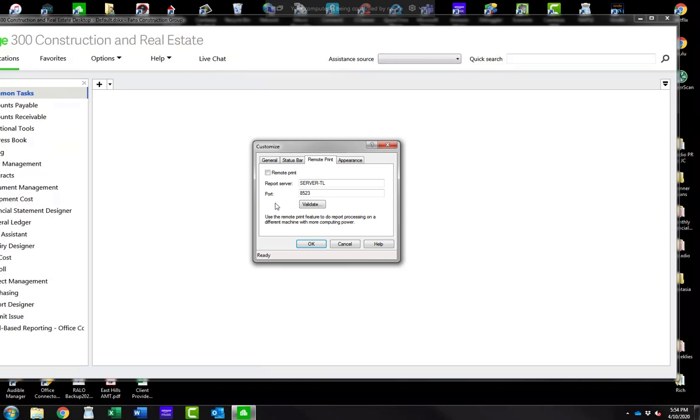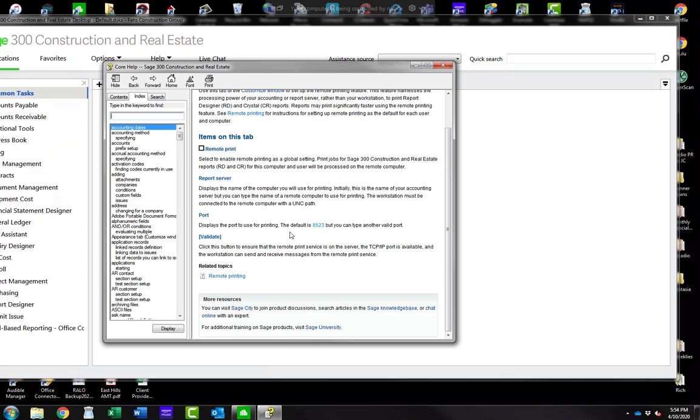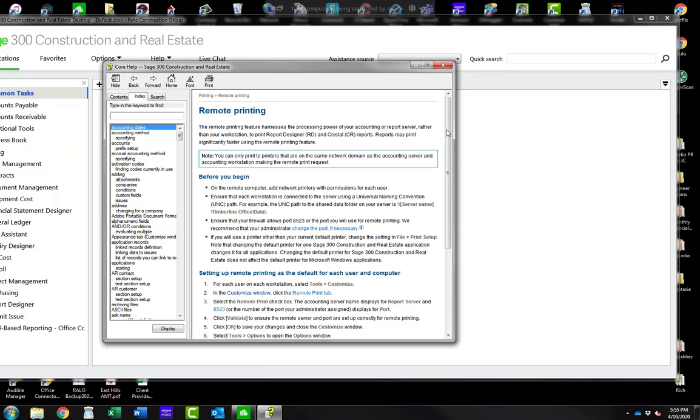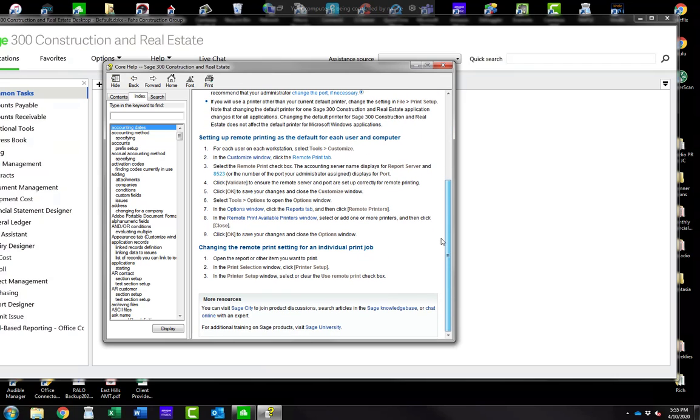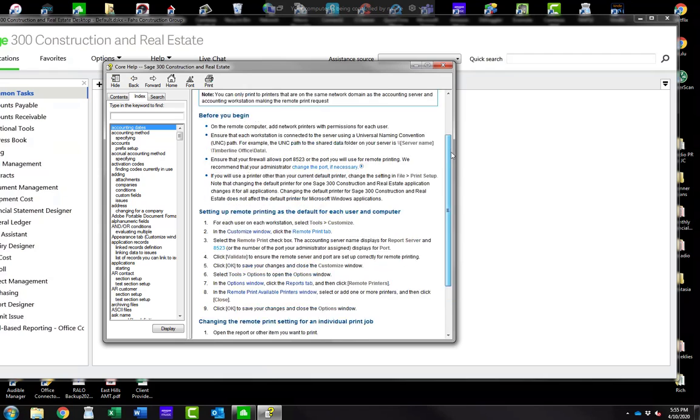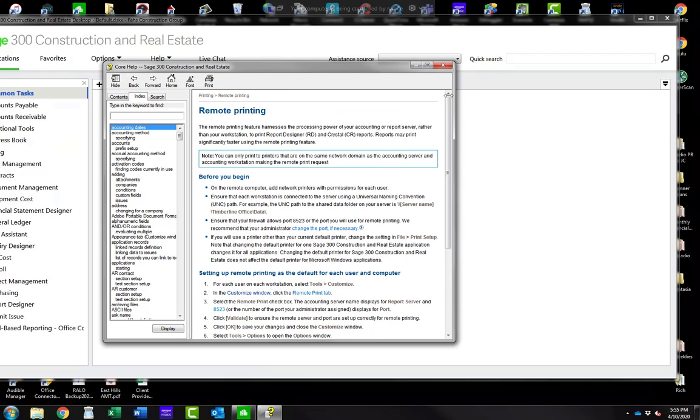Now that's the good part. The hard part is figuring out how to do it. So I'm going to click on this little question mark and click on remote print, and this will bring up this. What I really want to do is go down here to remote printing. This is a whole list of things that you have to have your IT people set up to make this work. But supposedly it's going to be a lot faster if you do that.